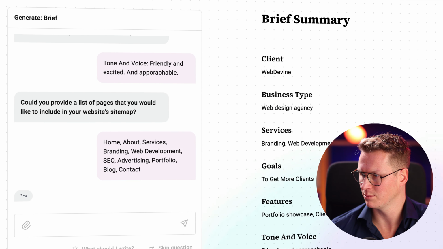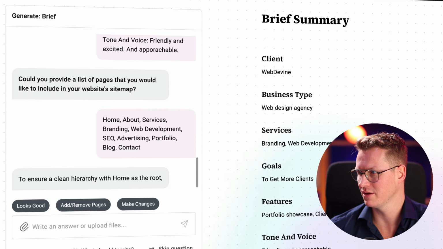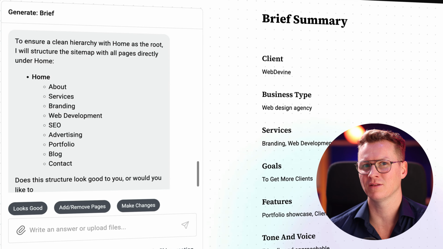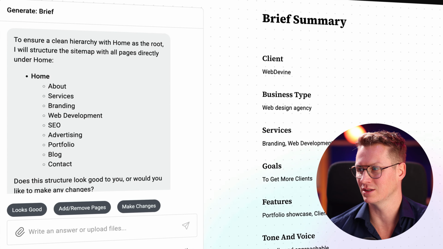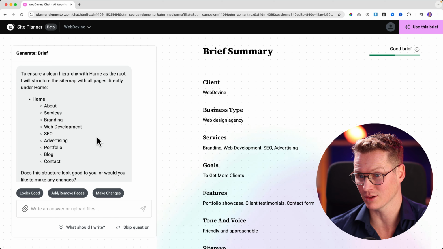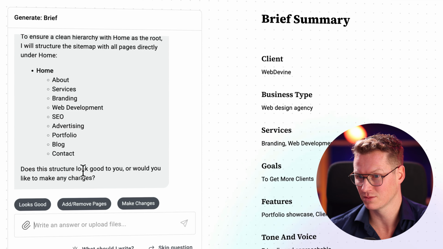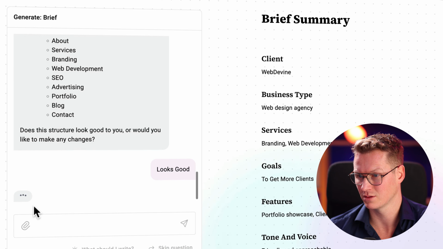And here's the brief bar, the basic brief. It's now basic. I want it to be green. So I need to keep on answering questions until it's a good brief. Now it's a good brief, so let's see what else it comes with. Does the structure look good? Looks good.